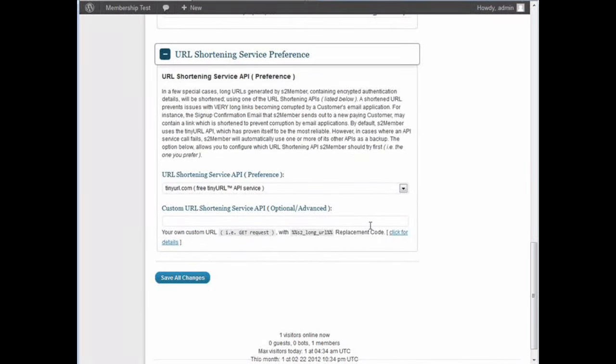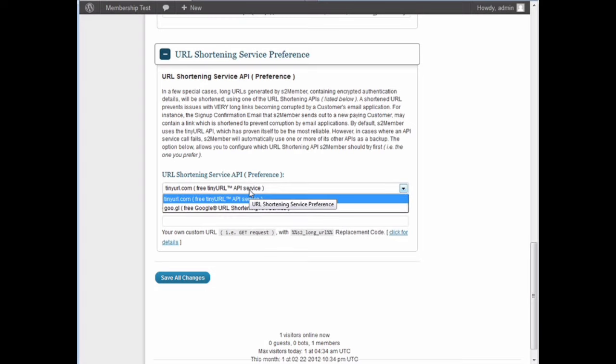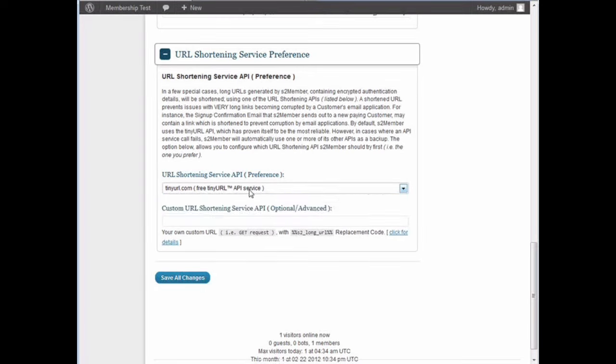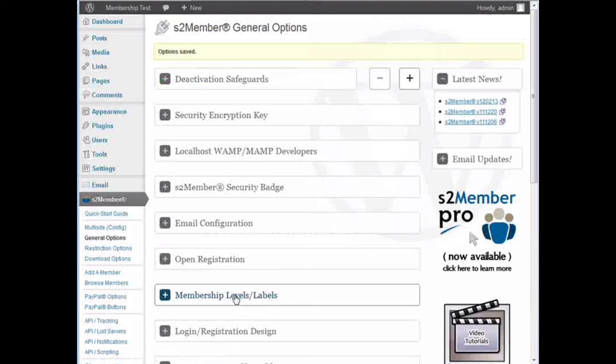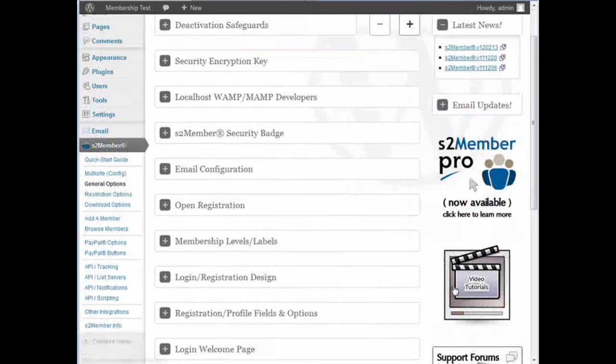URL shorteners, you can just pick which one you want to use, tinyurl or the goo.gl, Google's URL shortener. And let's save all changes. Okay, now the next thing we're going to be setting up are the payment buttons and the content. And we're going to do that in the next video.